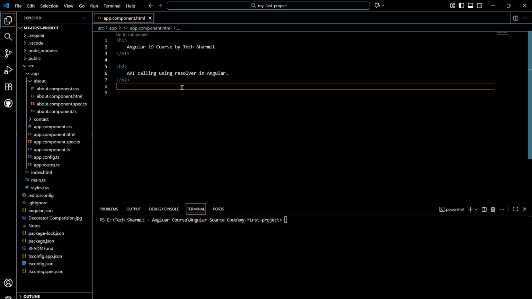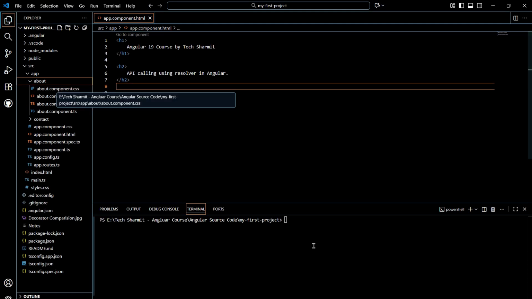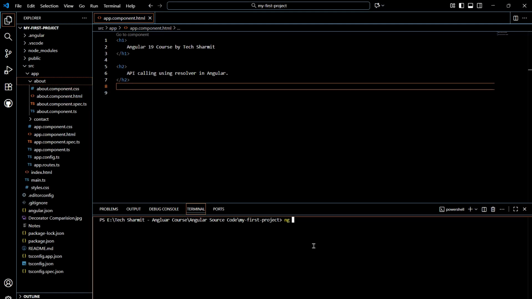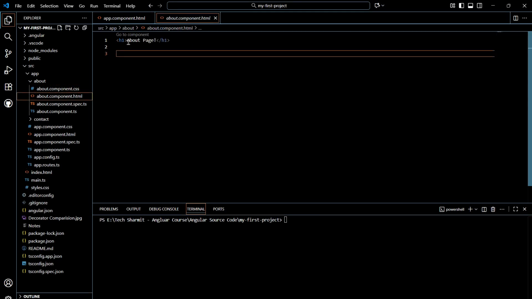Now after that we all know that we need some components. One component is already there that I have created. In case you don't know how to create a component, you just need to write ng g c and then the component name. When you press enter on it, it will create this component for you. I kept everything the same, just changed the heading. Earlier by default it comes with a paragraph, I made it a heading, about page.